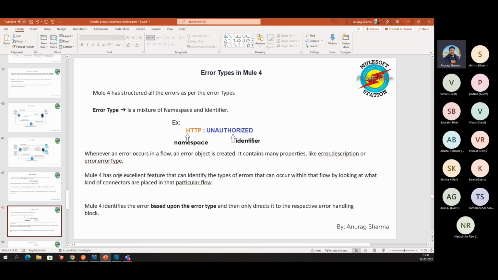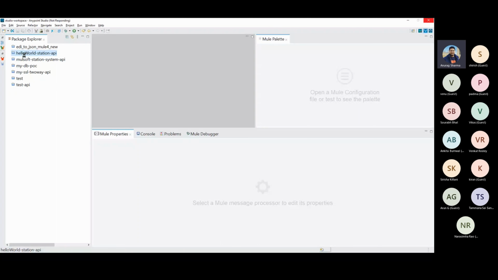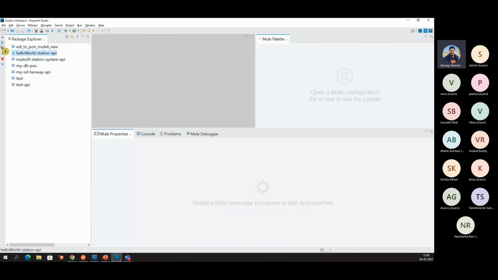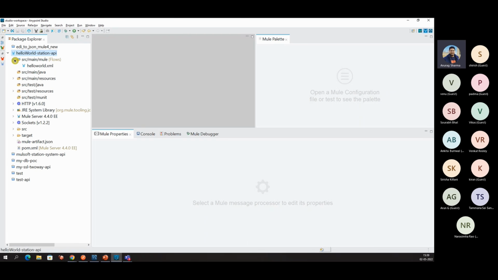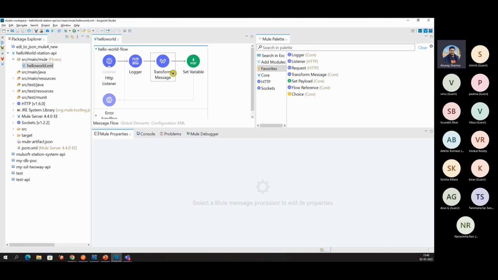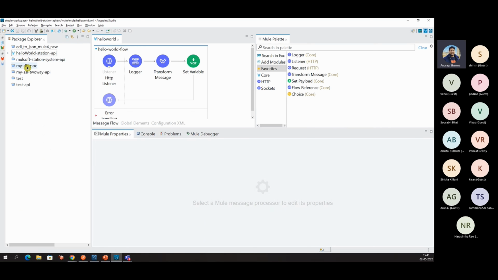Here it has an excellent feature that can identify the types of errors, like HTTP unauthorized or Salesforce dot something like that. So let me open this Hello World System API, Station API, where we use the database connector to interact with our database. Let me open the hello world.xml. So if you see, we don't have it in this MyDB POC. Let me open this one.